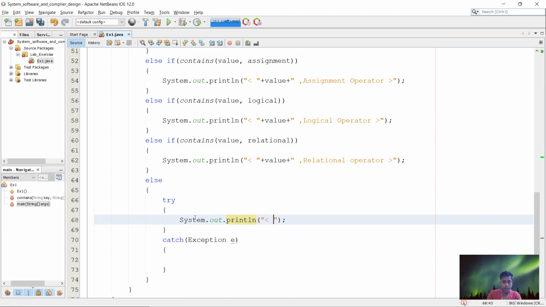That value I am going to print, but not just print it; I'm going to evaluate that value, whether it is a number or an identifier. Only two possibilities are there, because we have made conditions for all the other cases. So it will be either an identifier or a number.